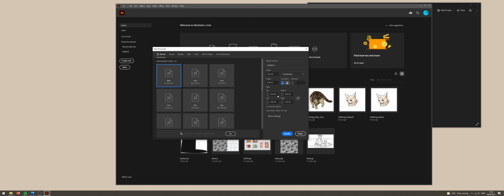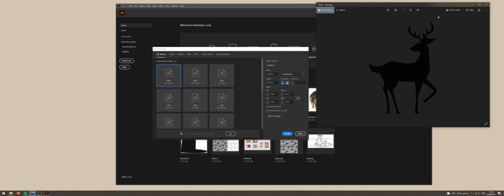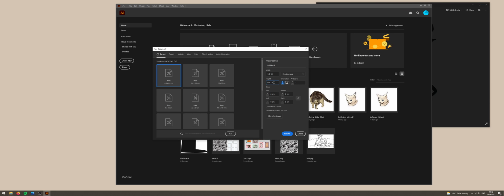Now I'm going to set my bleed to 0, first of all. Please let me set this to 0. And I feel like these stickers could maybe be 5 high and 4 wide. I'm going to set height to 5.6 and width to 4.6.